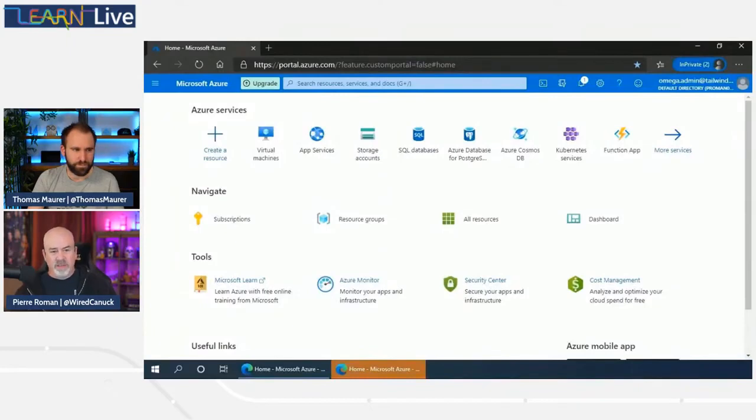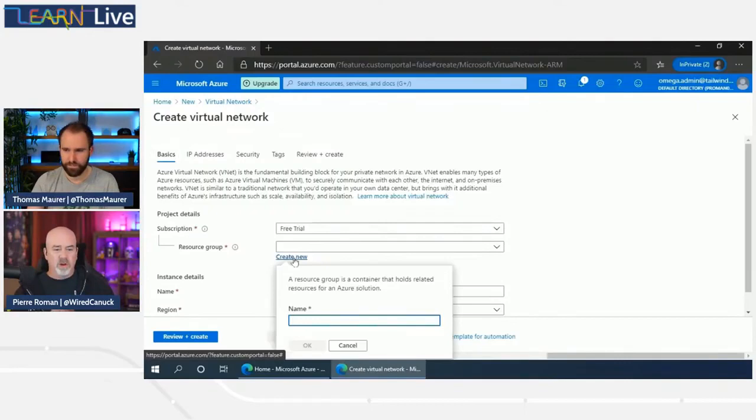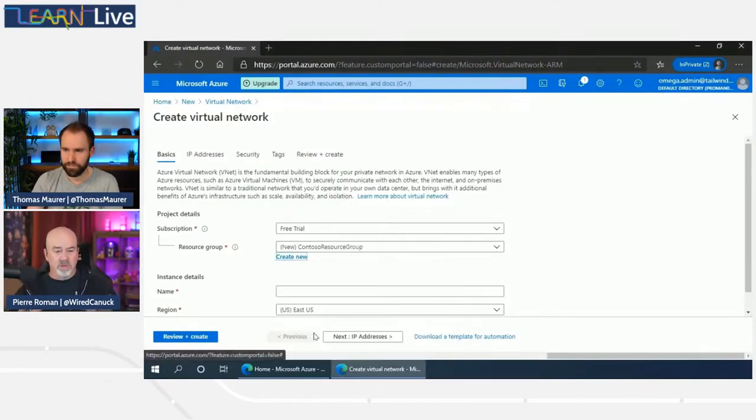Basically, to create this, you need to create the virtual network ahead of time. Yeah, so now we create the virtual network. We pick a resource group, so I'll give it a name. So Contoso resource group, and I want to give a name to my virtual network.